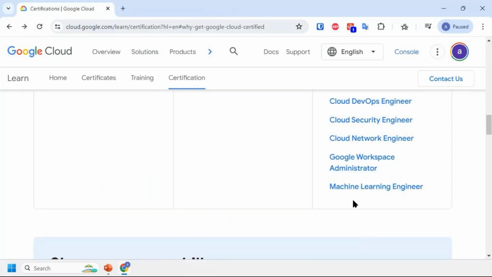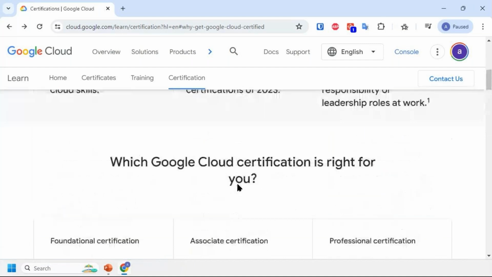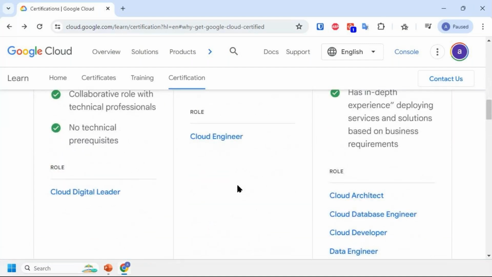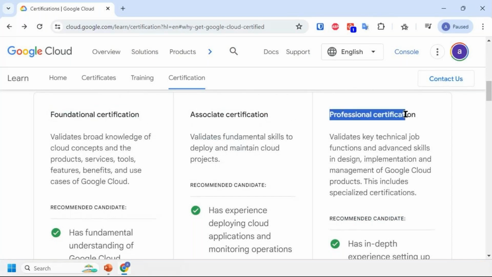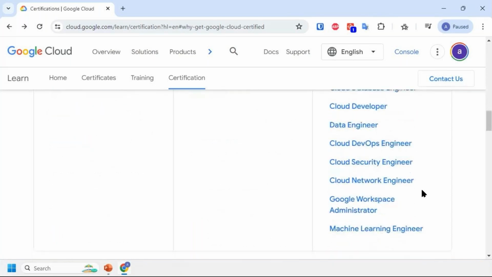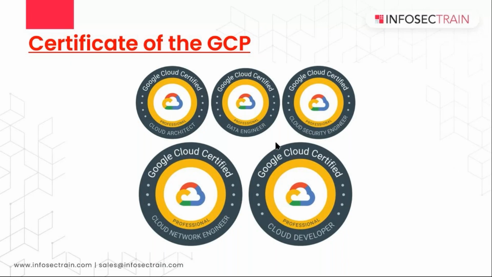And then when it comes to the Machine Learning Engineer, it uses the machine learning services we have in GCP to perform the respective task. Right? So guys, these were the certificates we have in place. First of all, remember we have three levels: foundational, associate, and professional. And these are the certificates below them. Correct? Okay, great. So these are the certificates we hold in place.